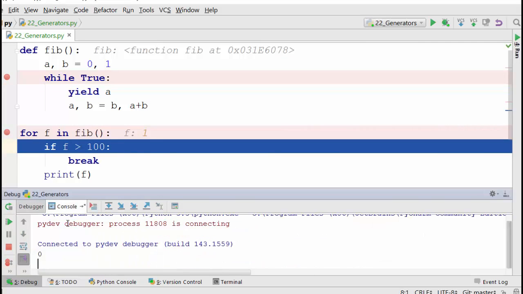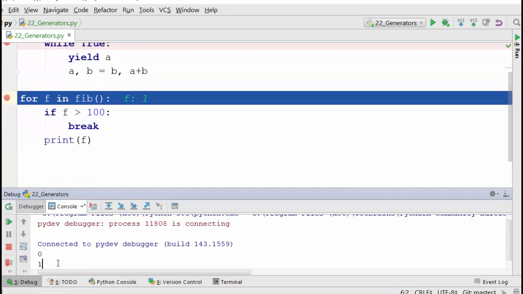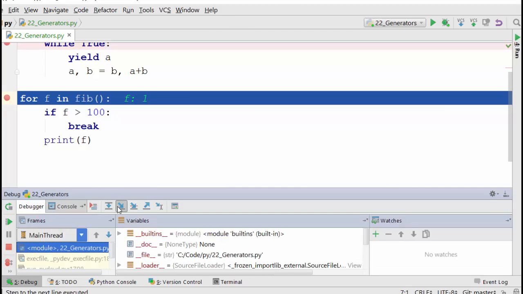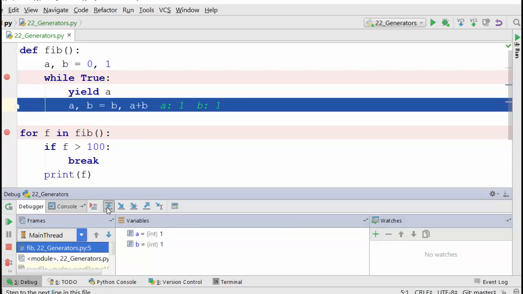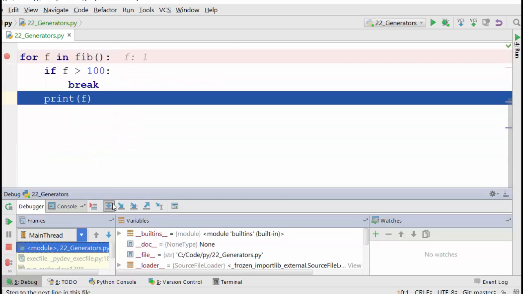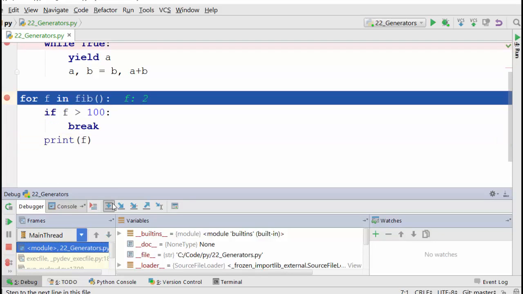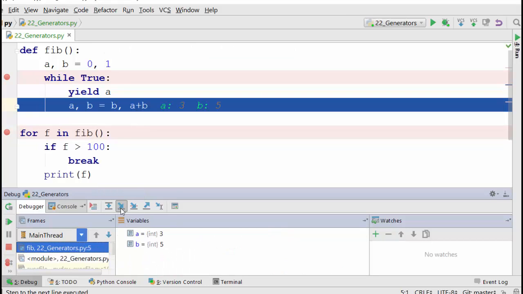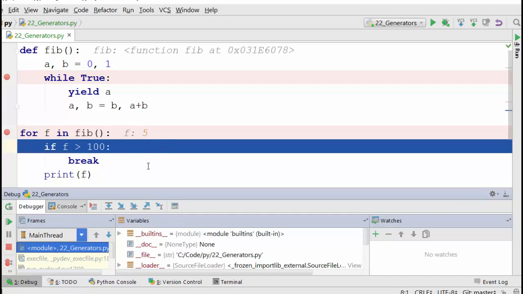Okay, and if you look at your console, if you do next, you'll see 0 and 1 got printed here. So I will again go inside this, and A is now 1 and B is 2. It's returning A, which is 1. So if you just do F10, it will not go inside this function. If you want to go inside the function, then you have to do F11 or use this button. Okay, so you kind of get how this works.